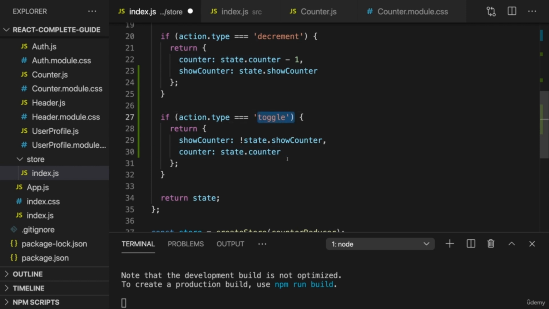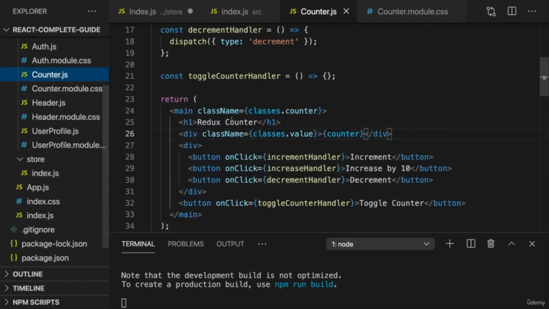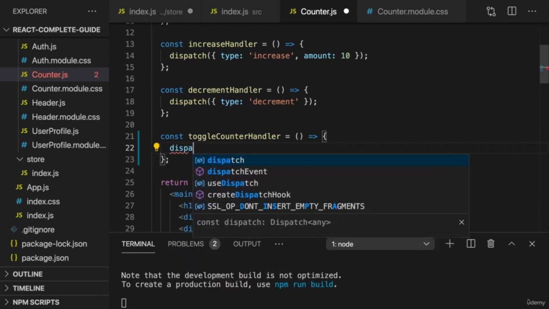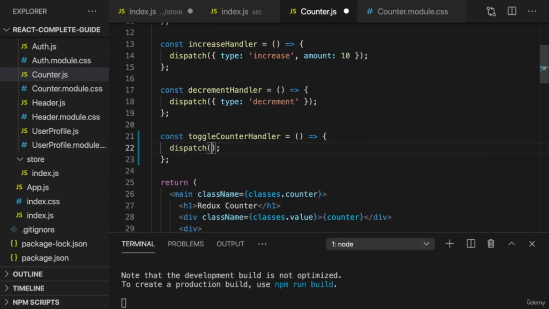Now we also support this new toggle action type, and hence back in counter.js, in the toggle counter handler, we should dispatch such an action. We dispatch a new action object where the type is toggle.